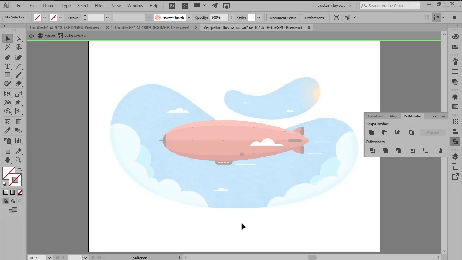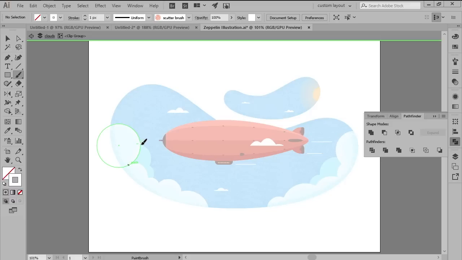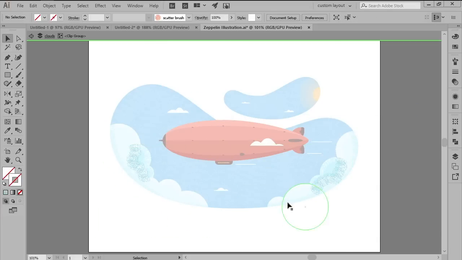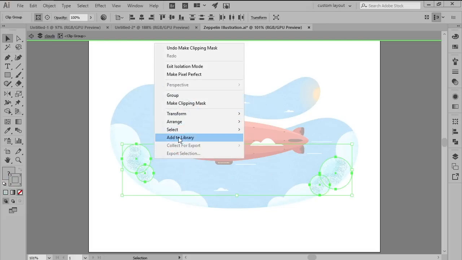I'm going to repeat the exact same process for the background clouds, making sure to adjust my color values as needed. Once I'm done, I'm going to group and then mask the resulting brush strokes, making sure to position them and the background clouds to the back of the foreground ones.